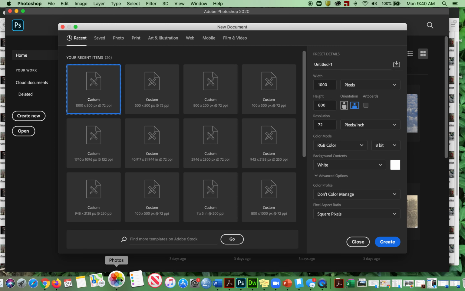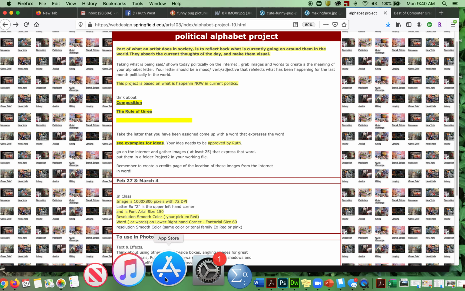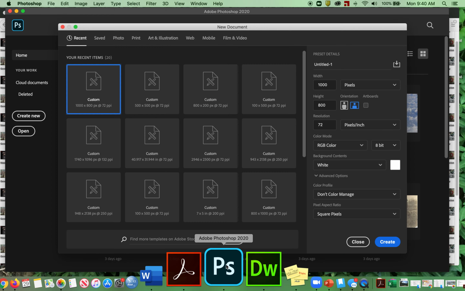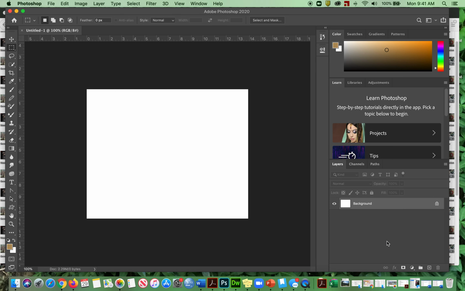So remember the size. Let me go back and check my size. Okay, so it's 1000 by 800, 72 dpi. That's saying it's portrait. We want landscape. Make sure it's landscape. Say create. And there it is. That's the size of your image.